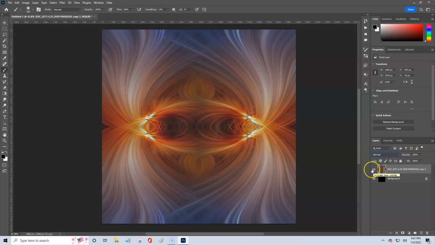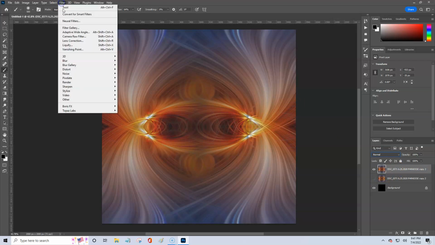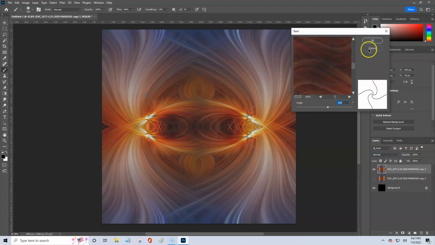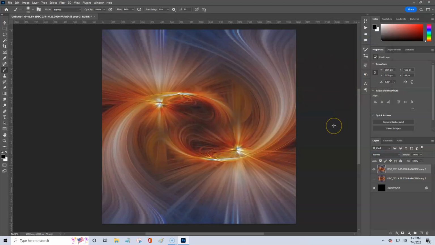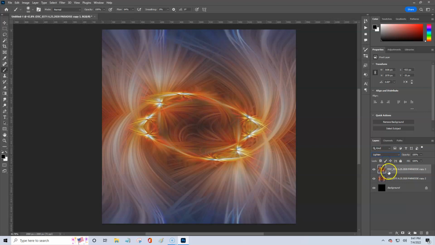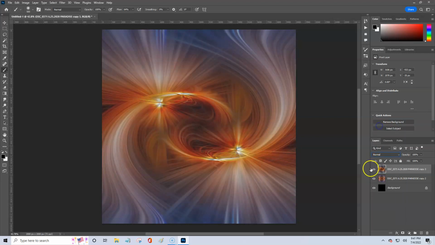Alright, I think I want to maybe twirl it one more time. I like this, but I'm gonna make a copy, and then I'm gonna turn this one off. But I want to twirl it one more time and see what it looks like. So filter, distort, twirl, and leave it on 130. And we could do that. And let's put this on lighten. Okay, that's with all of them. Leave it on normal.